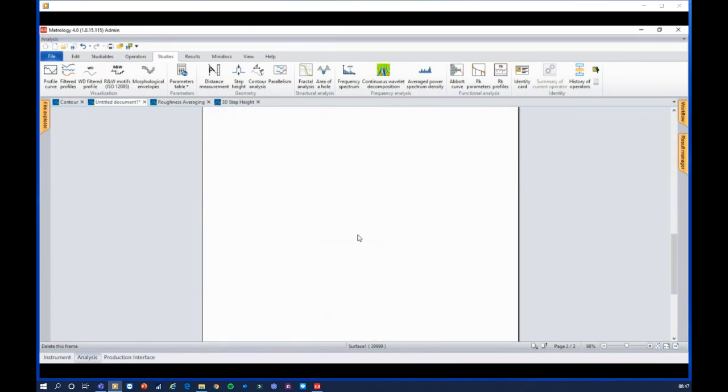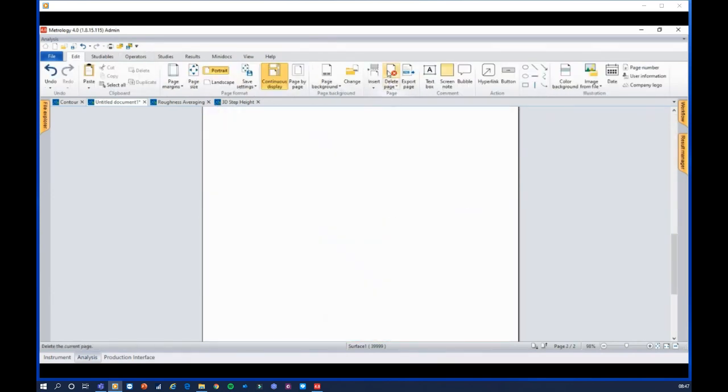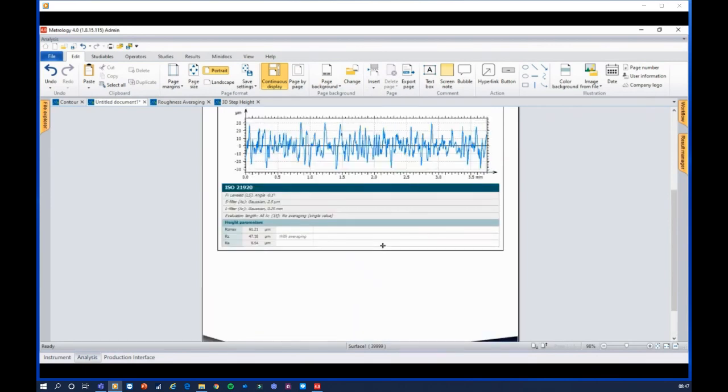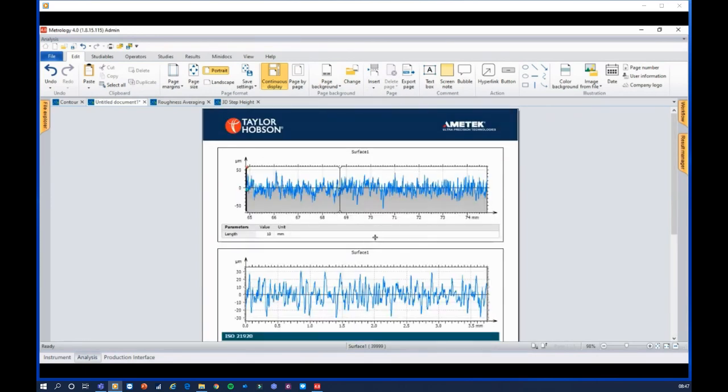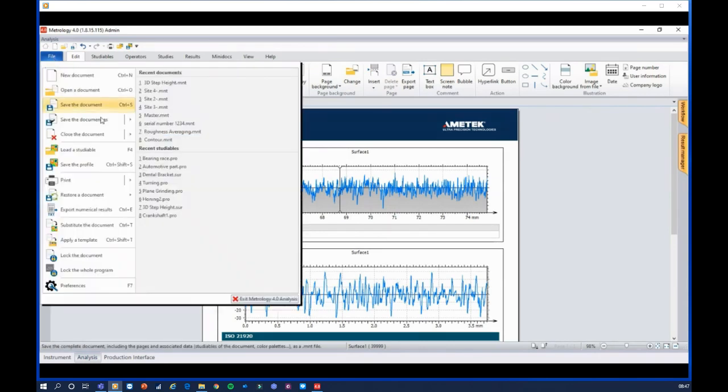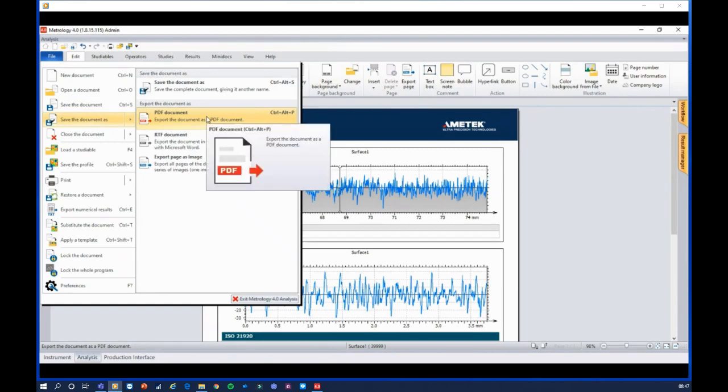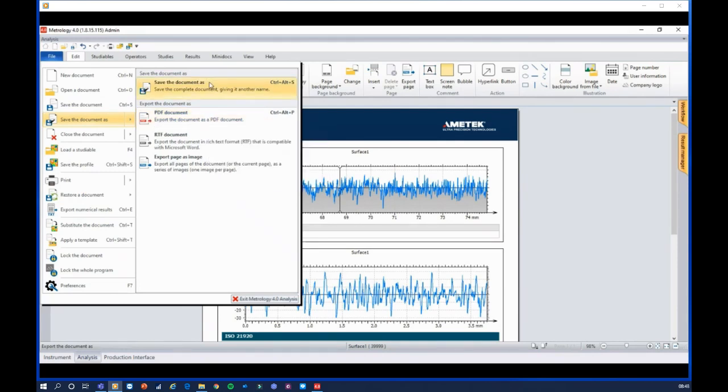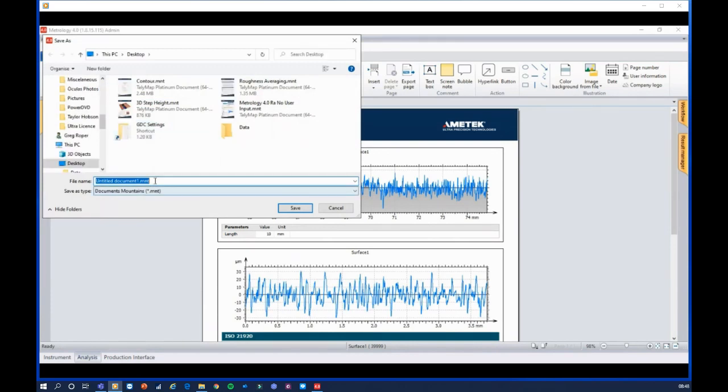So I've created a document. I've got an extra page in there, so let's just delete that page out. Very basic surface analysis there, but what I'm going to do now is save that document. Now I can save that as a PDF, and we can then send this through to anybody who doesn't have an offline version of the software. We can send them the results, but I'm actually going to save this as a mounted document, and let's call this the master.